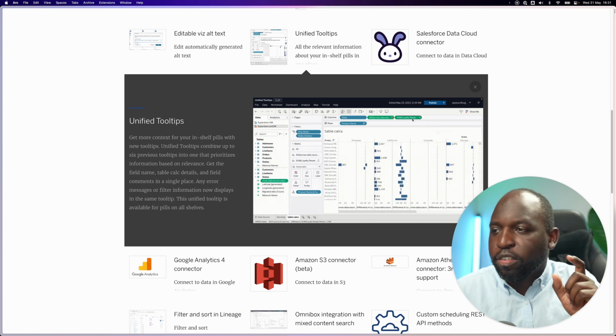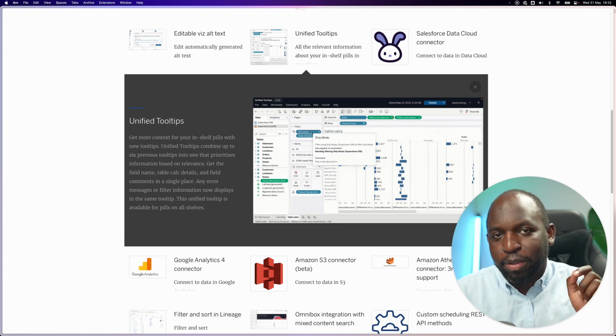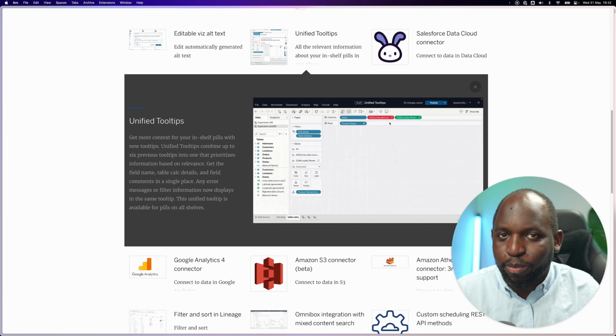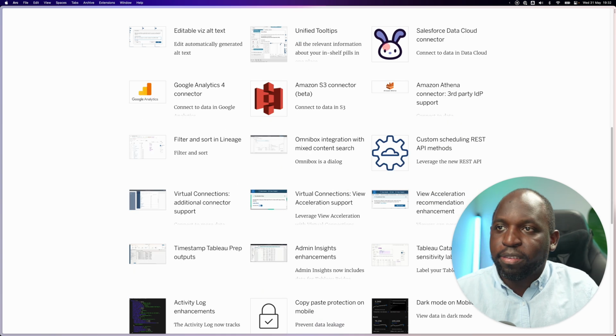There'll also be a few changes, I think, with the way search works in this particular release as well. So we'll be sort of messing around with Tableau a little bit more to find out what those are. Anyway, that's Unified Tooltips, really, really nice.